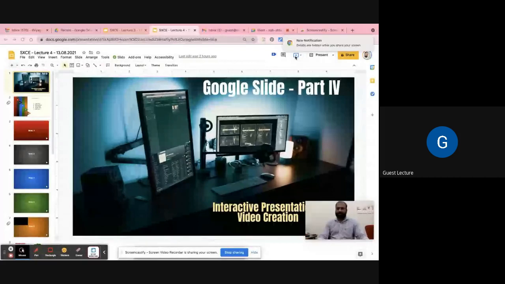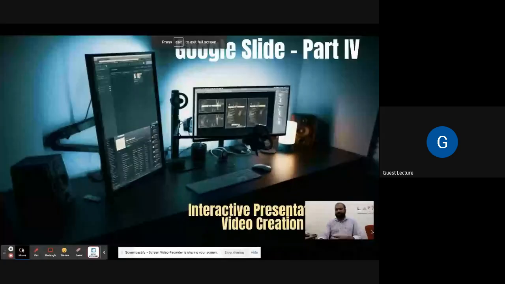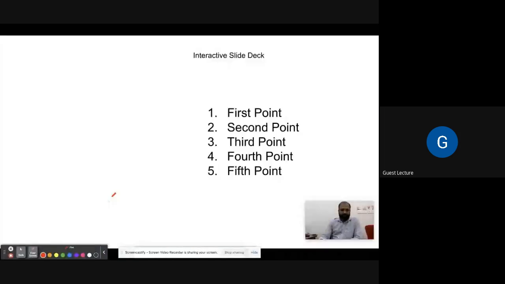I'm going to present now. Yeah, I'm going to give the lecture. Please see my screen. You can see a lot of things like the mouse button. Suppose you'd like to write anything, you can write anything here. This gives a lot of benefit. So the first point, the second point, you can write.